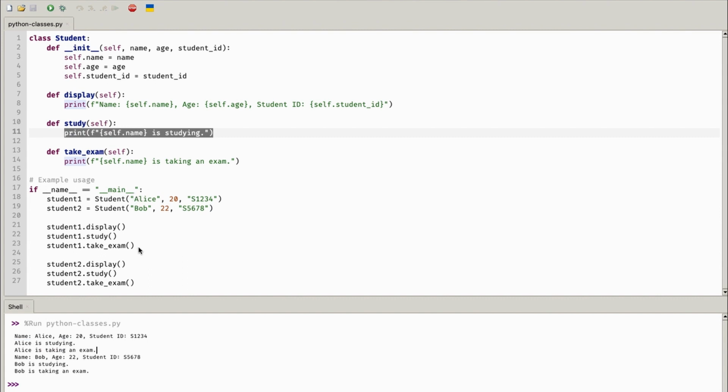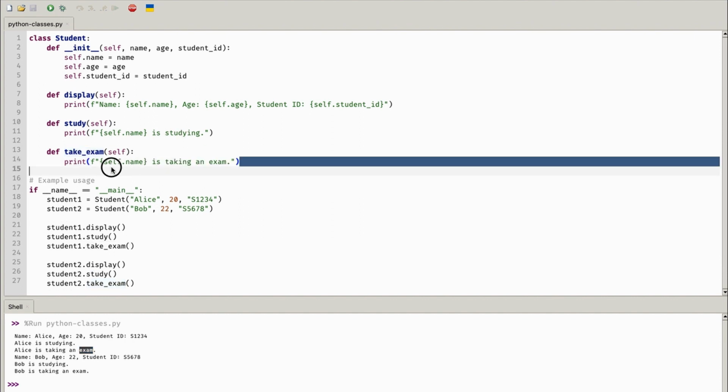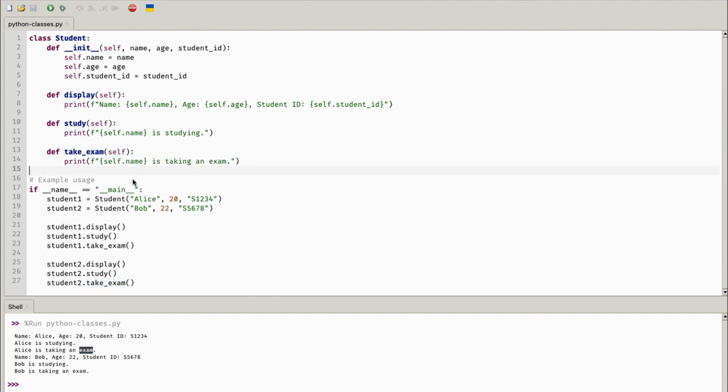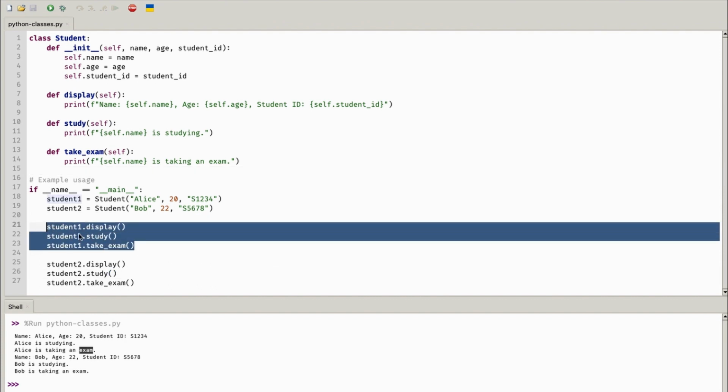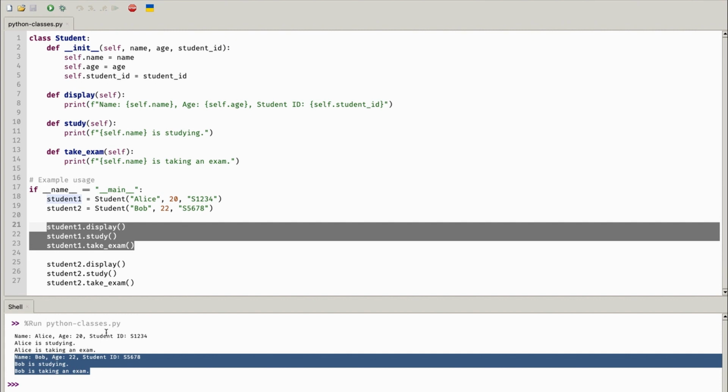The next method is student.take_exam. When we call this function take exam, it will display this line of code: Alice is taking an exam, like the code that we have right here. So this is for object student1, and this is for the object student2.